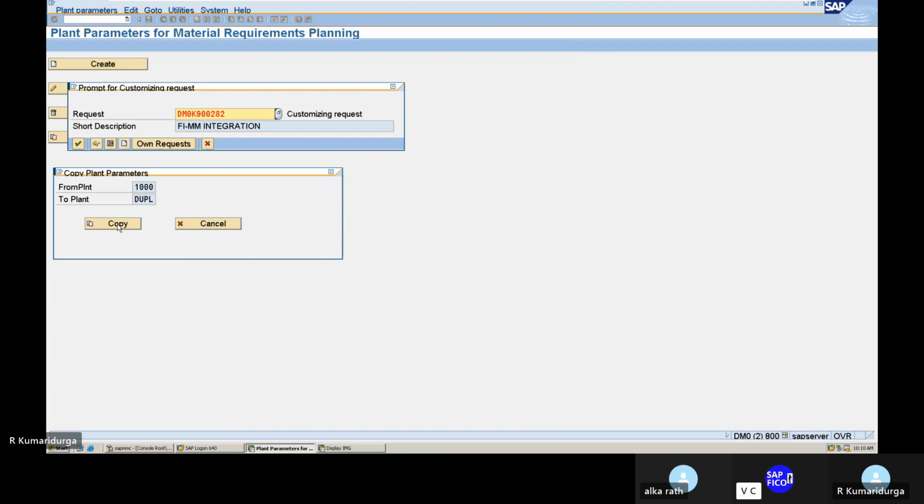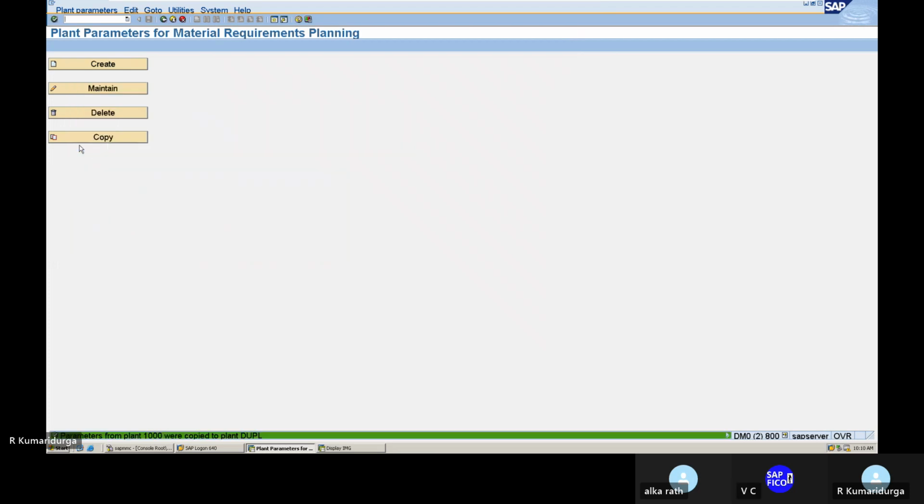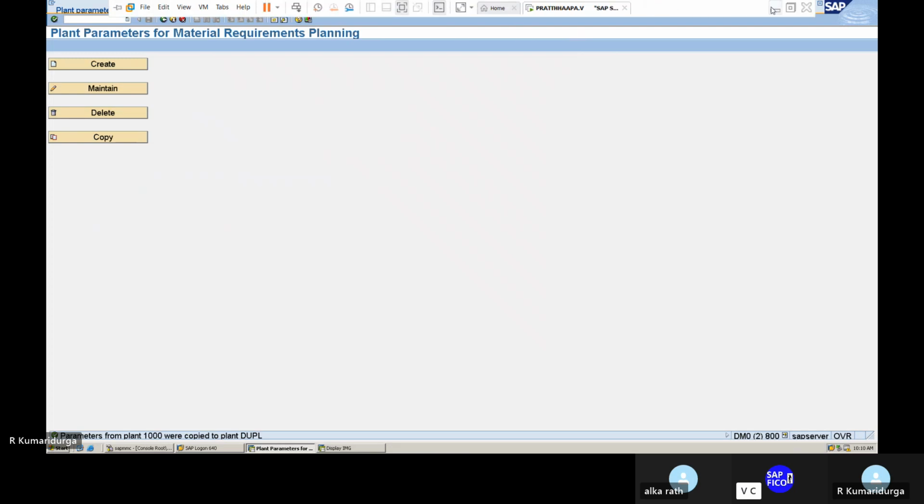Go to the copy option. Yes, continue. Okay, so plant parameters have been copied from 1000 to our plant, that is DUPL. All right, you got my point. So go to the save button and save it now. So plant parameters have been copied.